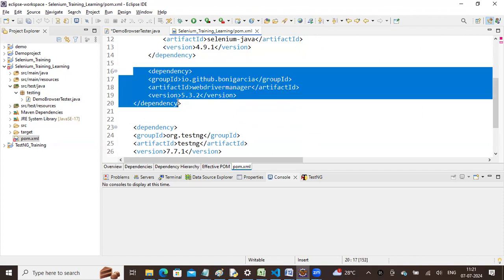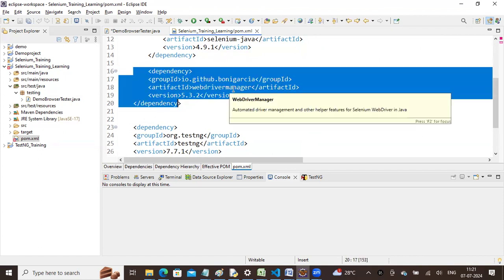So you can check this is a WebDriver. Here we have added one dependency, the WebDriver Manager dependency. Using that dependency, we can manage the driver for a browser, whichever browser you want to launch. For that browser, you can manage a WebDriver using the WebDriver Manager dependency.